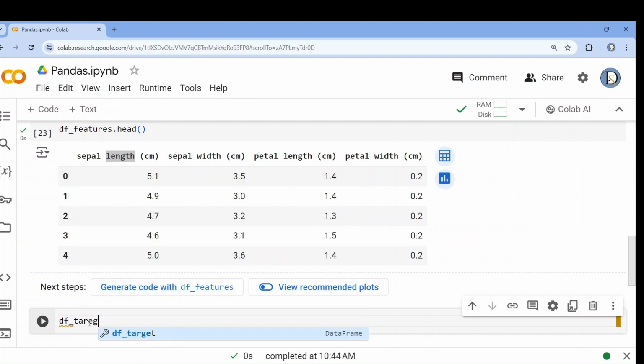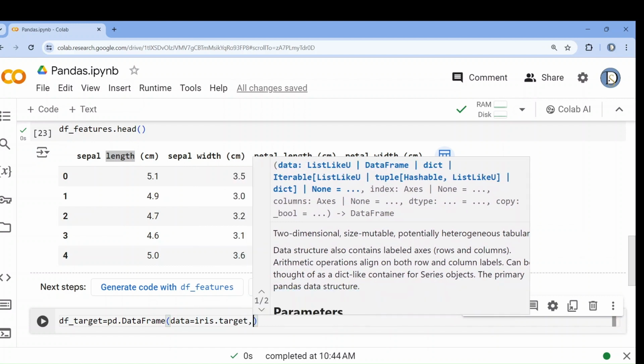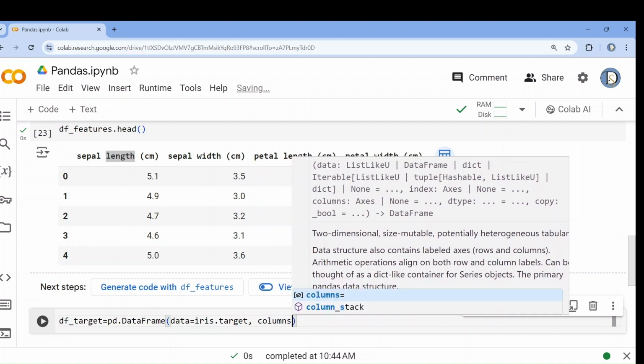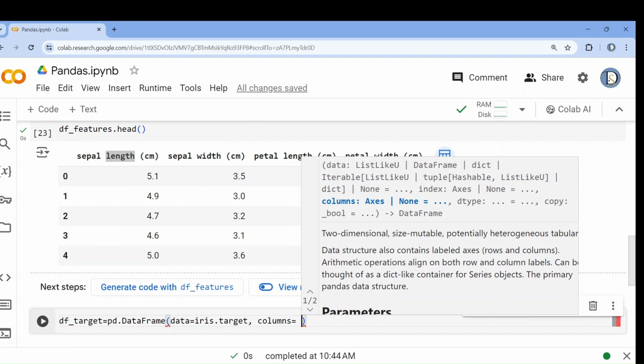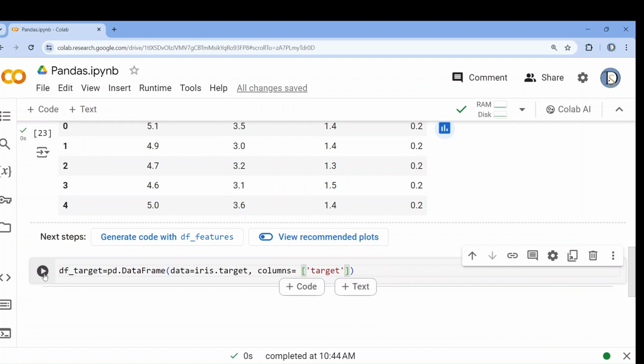df underscore target equals to pd dot DataFrame, data equals to iris dot target. Here the data is what is written as target in iris. That is what I will take as the data. And what are the column names? I have only one column. So one column name, that is target. Fine. Now let's see what happens.